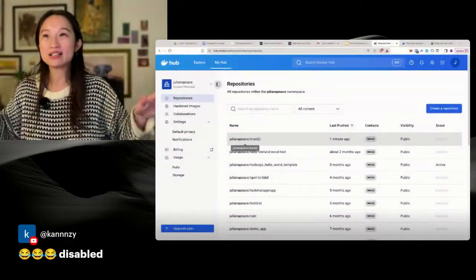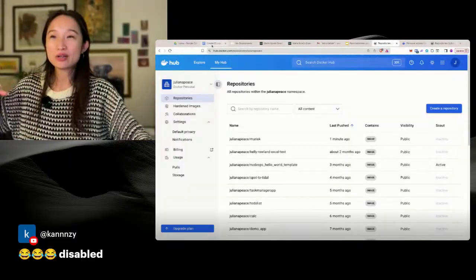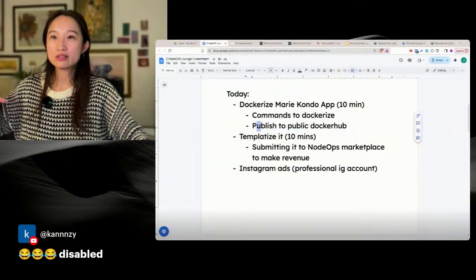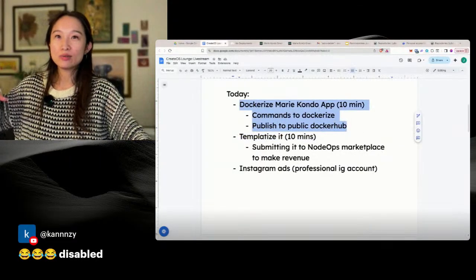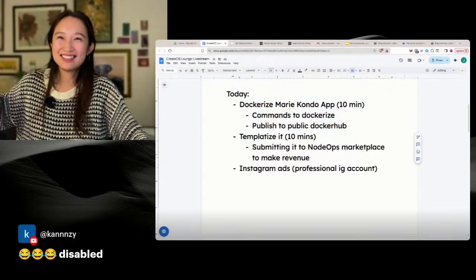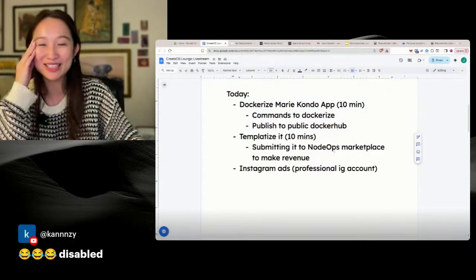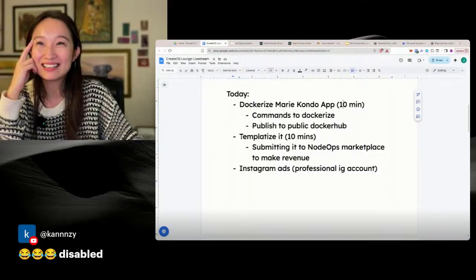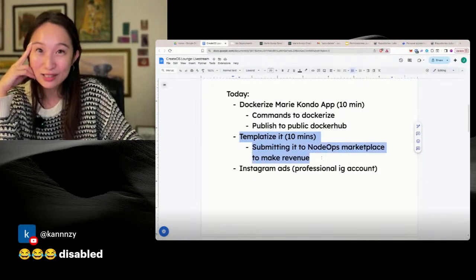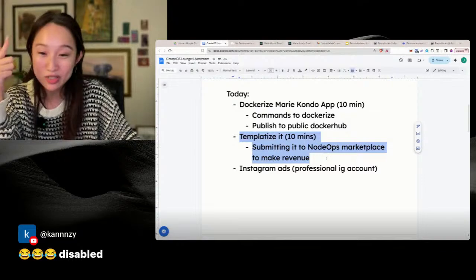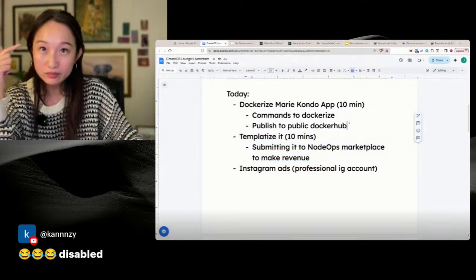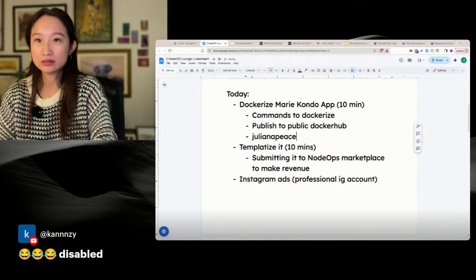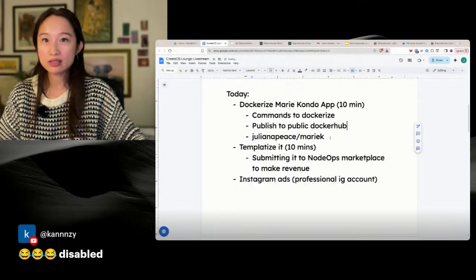We're half hour in. We just published our Docker image, right? We finished the step. Wow, that took like 20 minutes. But I'm just slowed down because I'm explaining it too. The next step is to templatize it into the NodeOps marketplace. This is where we take that image that we just published. We called it... That's what we did. This is now public.